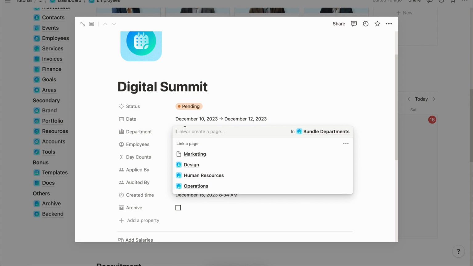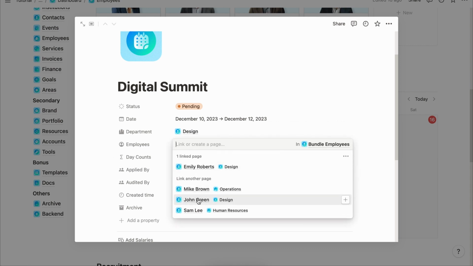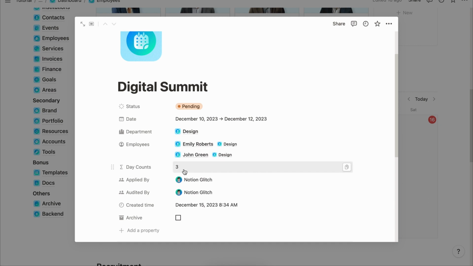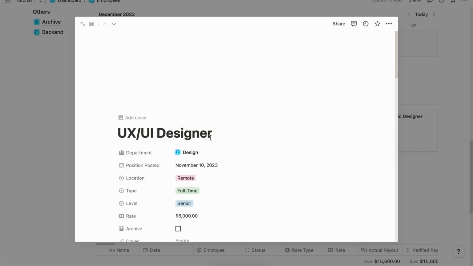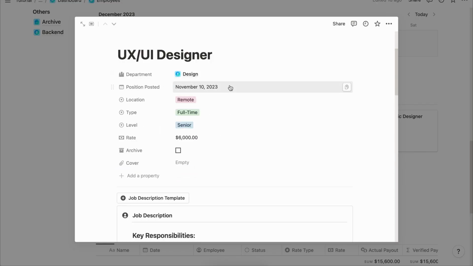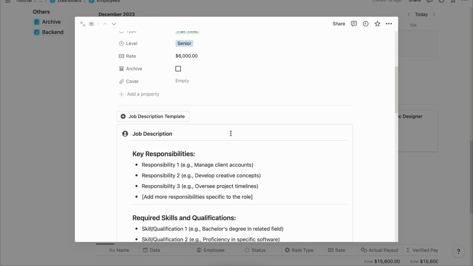The day count will be automatically calculated once the date is set. After you relate the leave count to a specific employee, their remaining leave count will be counted in their employee detail page. For recruitment, in the detail page, you can choose the department, location, type, level, and rate, etc. for that position. Scrolling down, you can create a detailed job description for it.